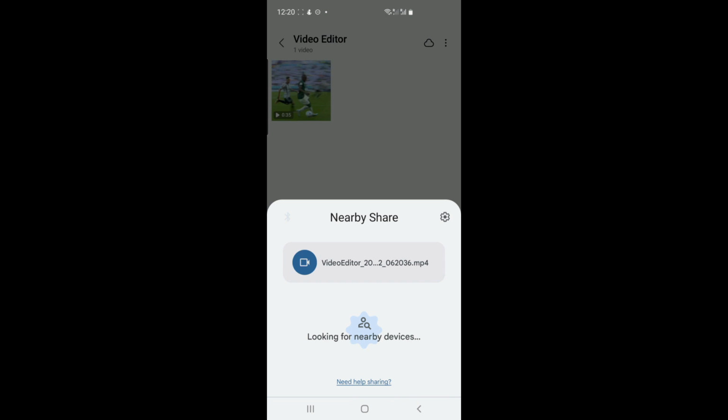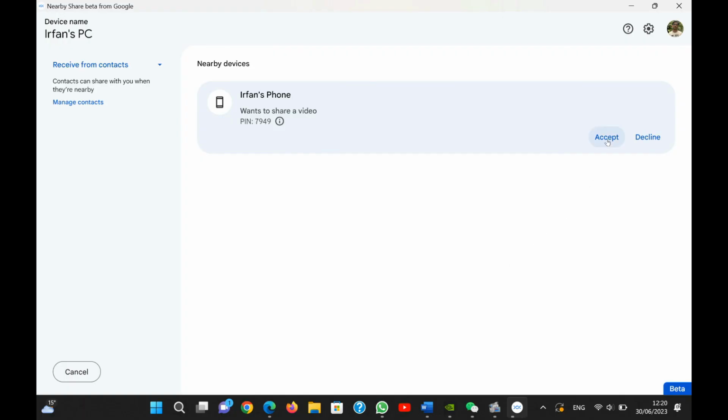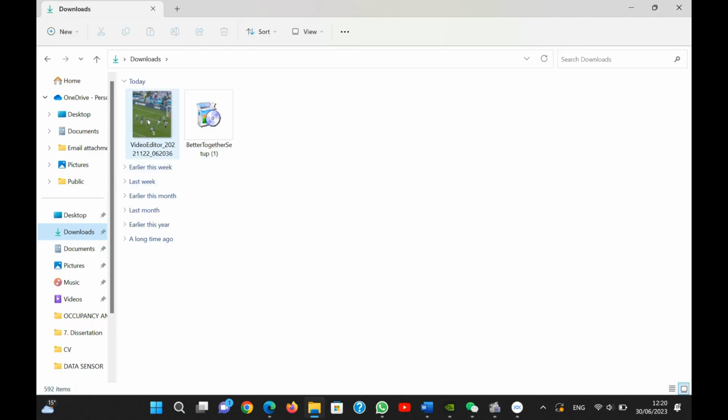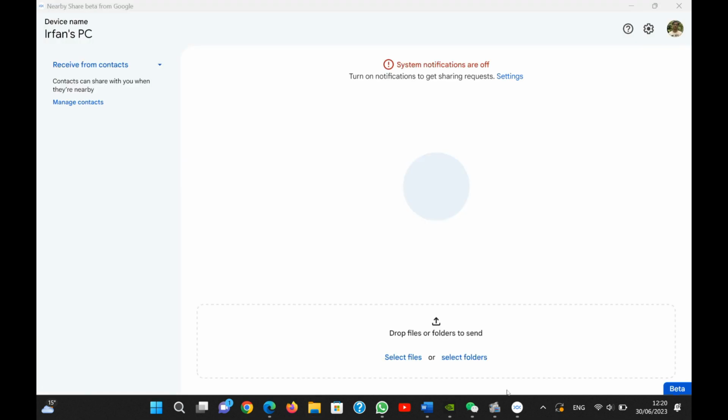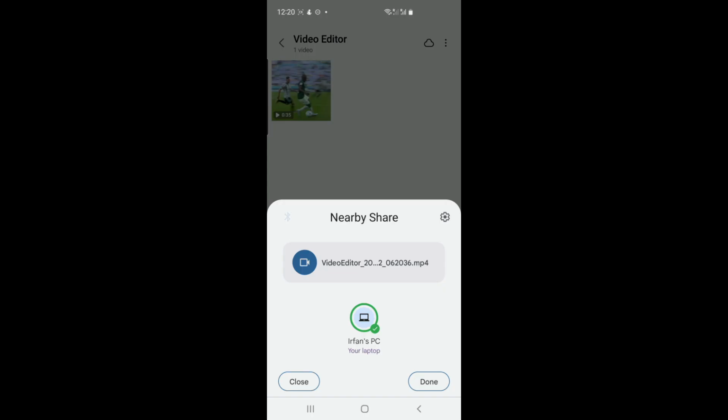It's looking for the nearby devices now, and it has already found my computer. Click on the computer icon and, going back to the Windows, accept the incoming file. You can see that the file has now been successfully transferred. So this is the fastest method that you can use to transfer media content or any other file from your Android phone to your Windows PC.